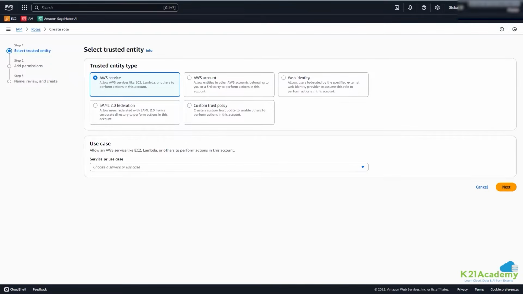Okay, who is the user here, the one getting permissions? Here the user is the VM or the EC2 that I'm going to create next.